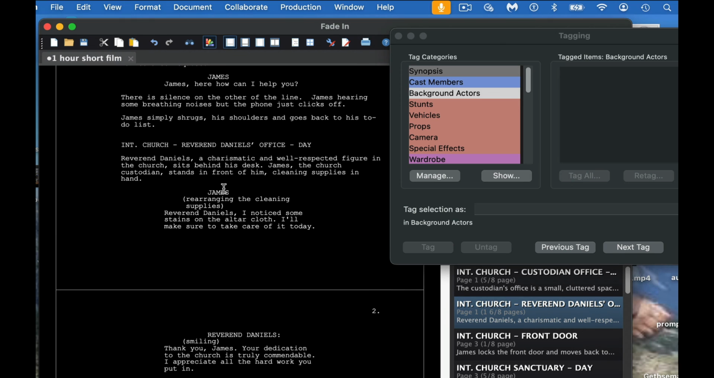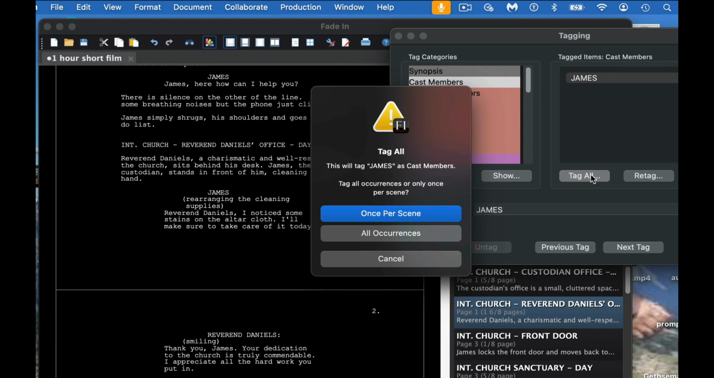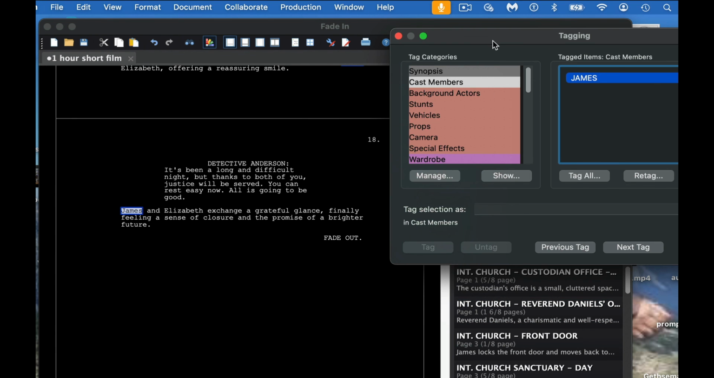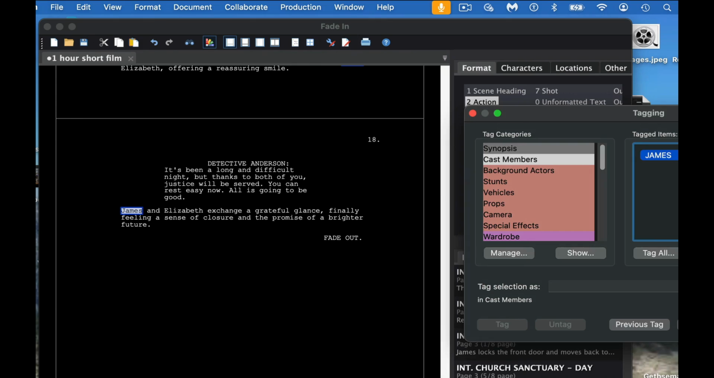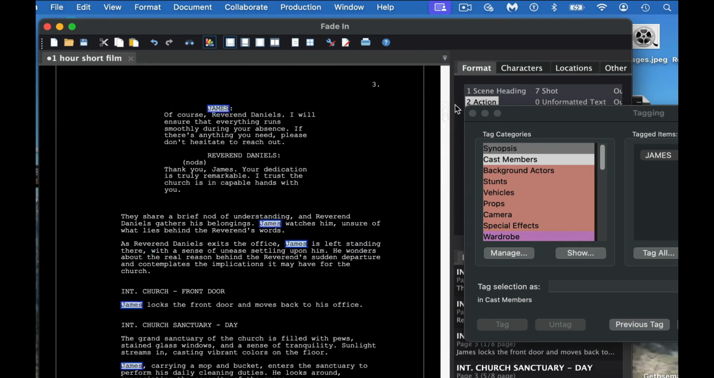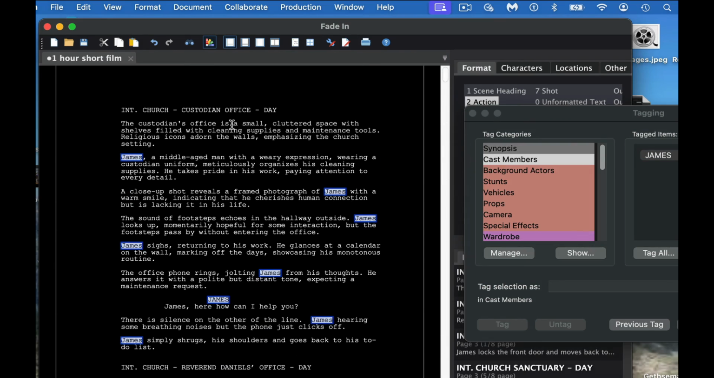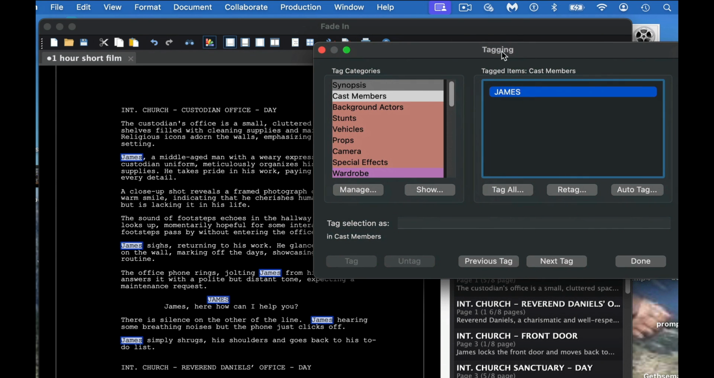So if I go back to James, I go back to cast members, I select James and I hit tag all. Again, I can do it once per scene or all occurrences. And so then we go to, and you can see it started at the bottom and worked its way up. Let's take a look at the top. As you noticed before, I had deleted all the James. Now all the James are highlighted again. So there's tagging.